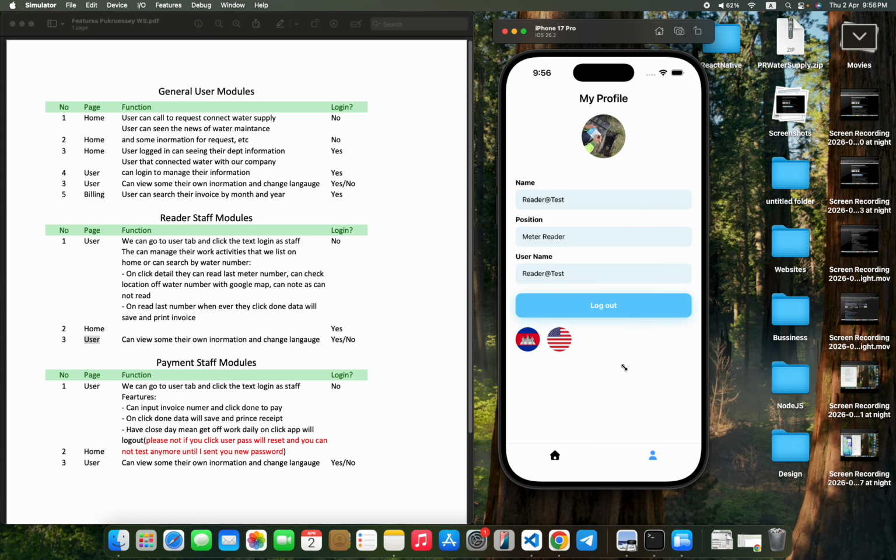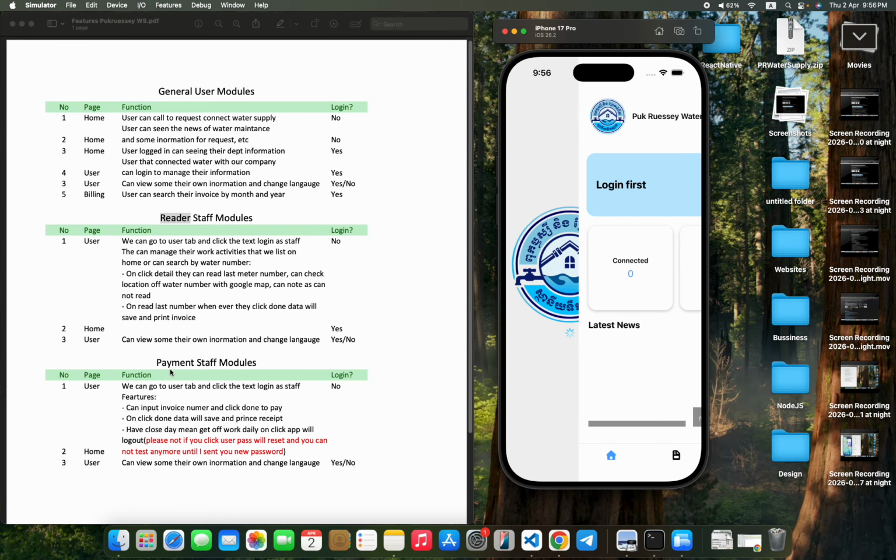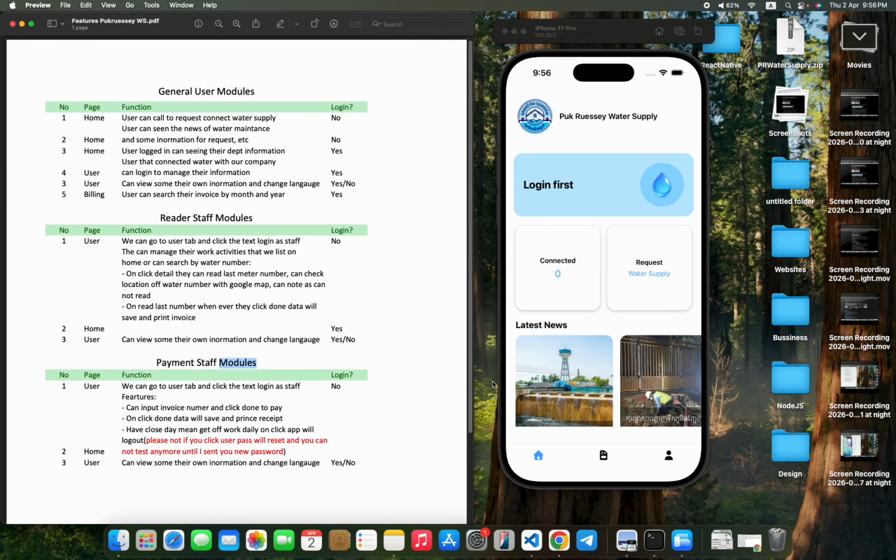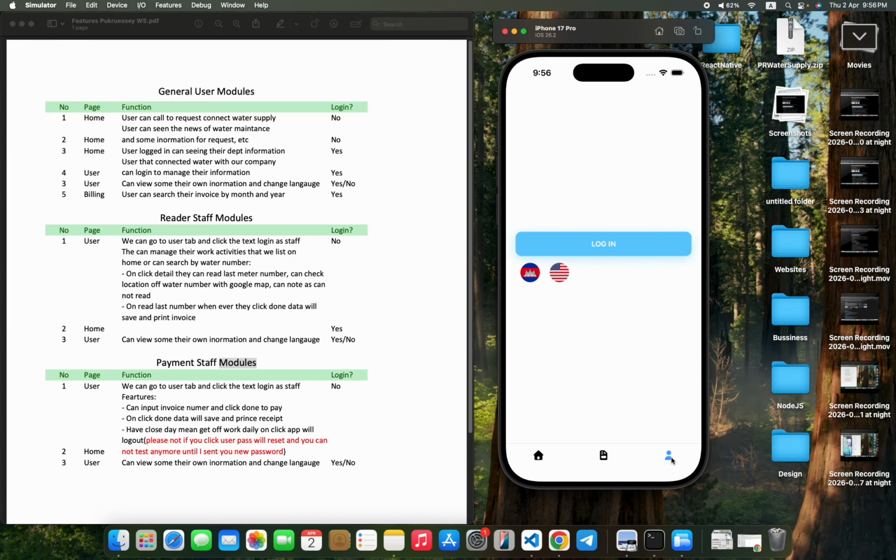So that's all for the reader's staff module. So I can log out here and continue with the payment staff module. The payment staff module is the same as the reader. To log in, we go to account, click the login button and click login as staff, and use a user I will provide you.